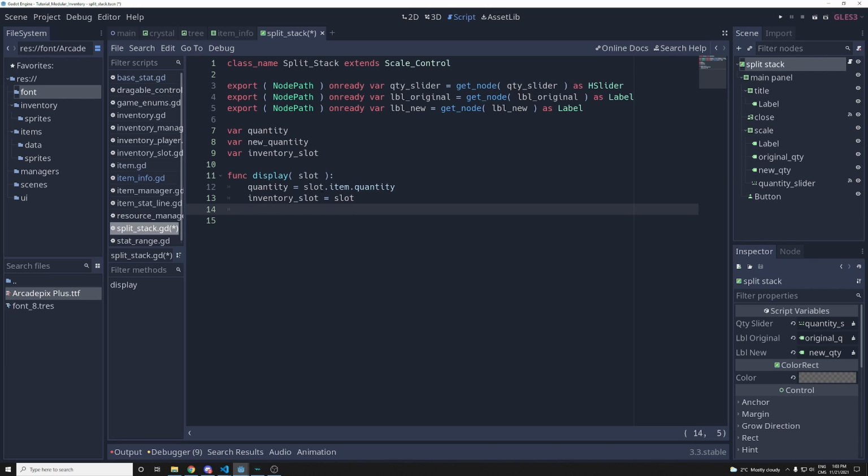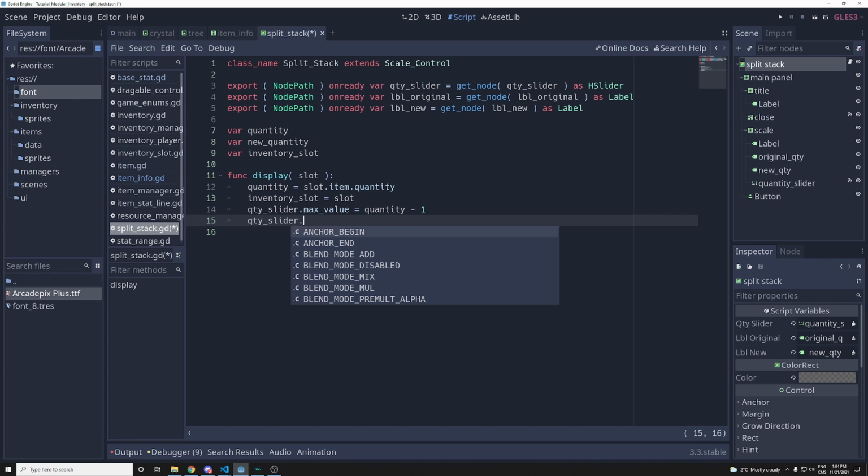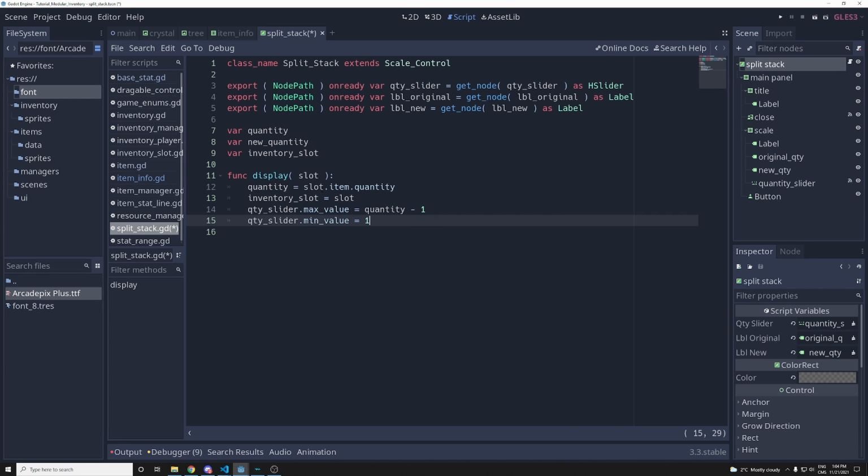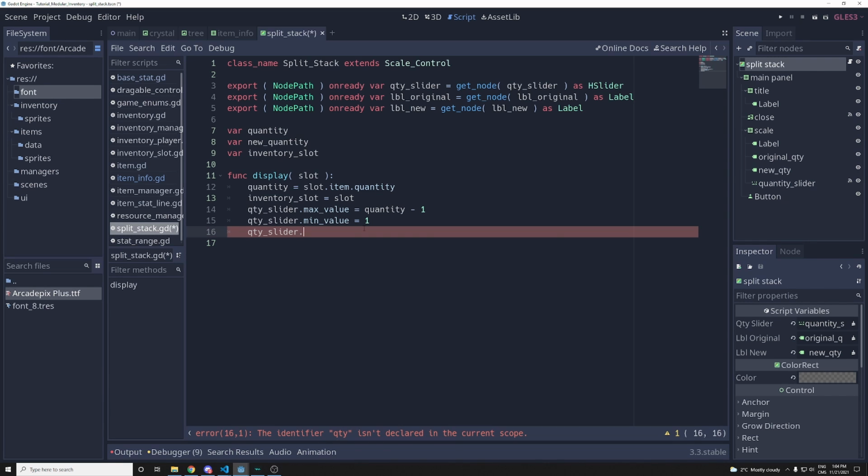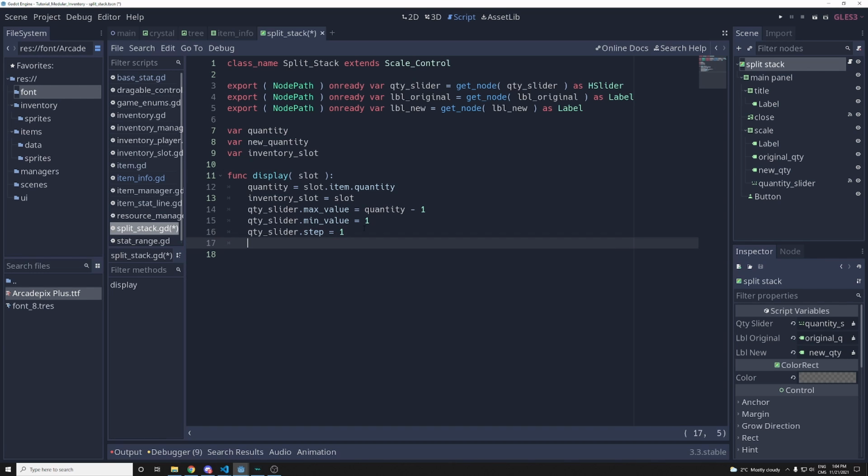Now, the quantity slider, the max value is going to be equal to the quantity minus 1, because you don't want to be left with 0, or else you're going to have an item that has 0 quantity, and that's not working. Quantity slider, the minimum value is going to be equal to simply 1, and we'll have to make sure that you can split an item that only has 1. One other thing is the quantity slider.step. This should be 1. You don't want to split an item in half, I don't think so, unless you have that functionality in your game.